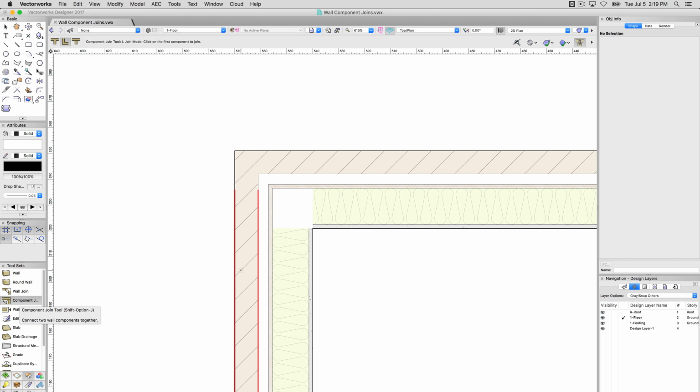If you hover over the different components, you'll see them light up individually. It's similar to the wall join tool, but it actually will acknowledge any component that the wall goes under, or that the tool goes over, excuse me. Now, I've created an obviously wrong situation here. This is not something anyone would ever want to have, and this is very easy to mend.